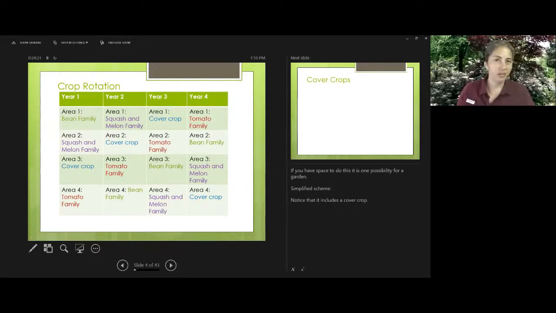The next year, you're going to put a cover crop in. And I'm going to talk a little bit more about cover crops. And then the next year, you would put a tomato family in. So over the course of 4 years, that one spot in your garden is going to be having different groups of plants, different plant families each year. So that's one example, kind of a simplified version.